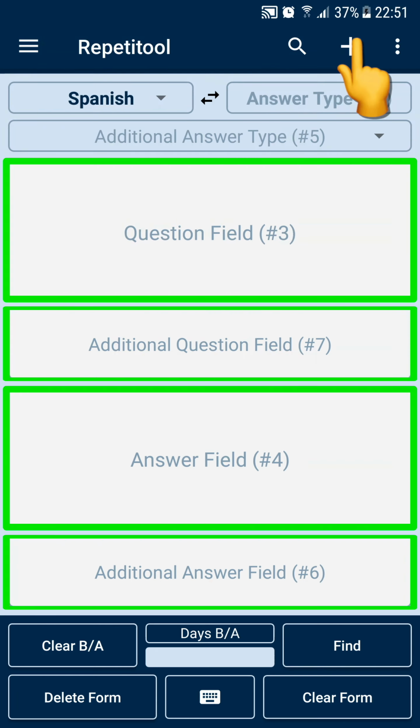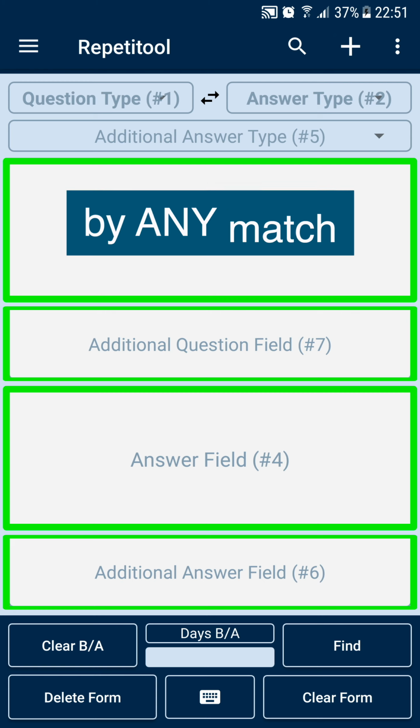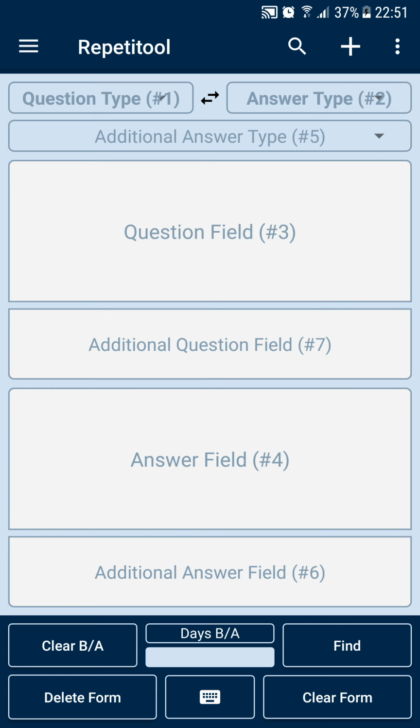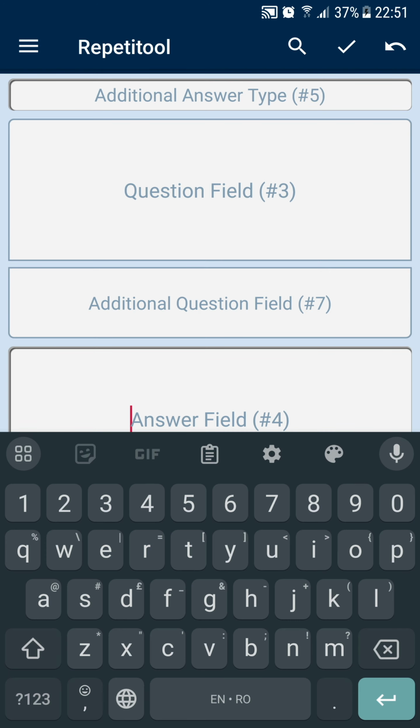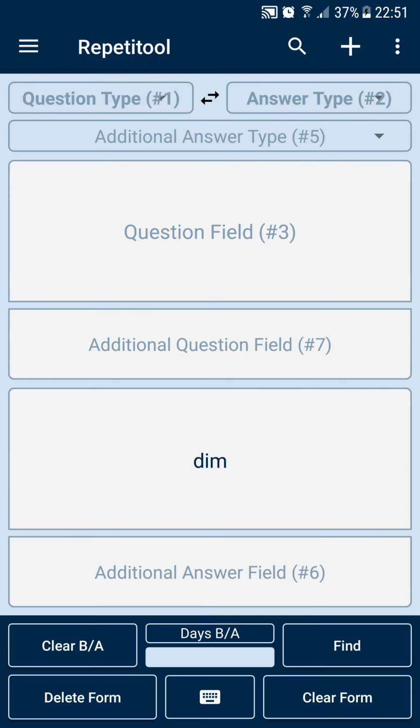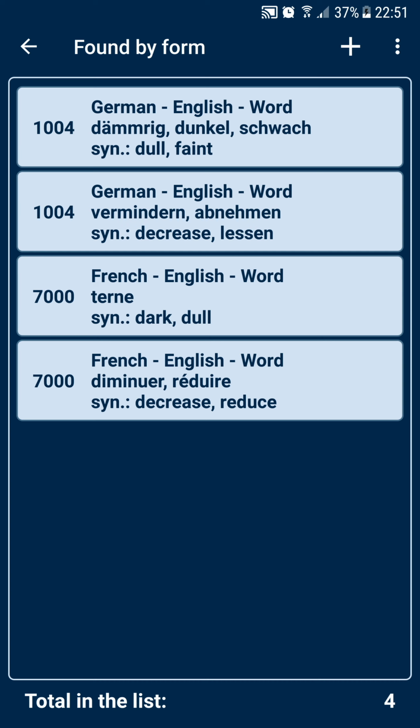Search in fields number 3, 4, 6 and 7 is carried out by any match with the desired combination. Let's see how it works. Type the desired combination in field number 4. Confirm this and click the Find button. We've got a list of pages where the required combination is found in field number 4.